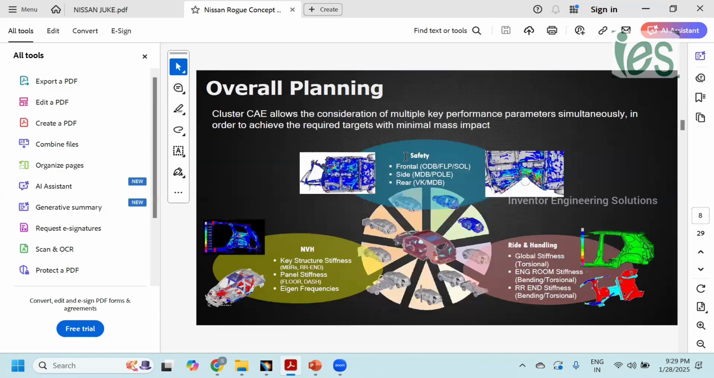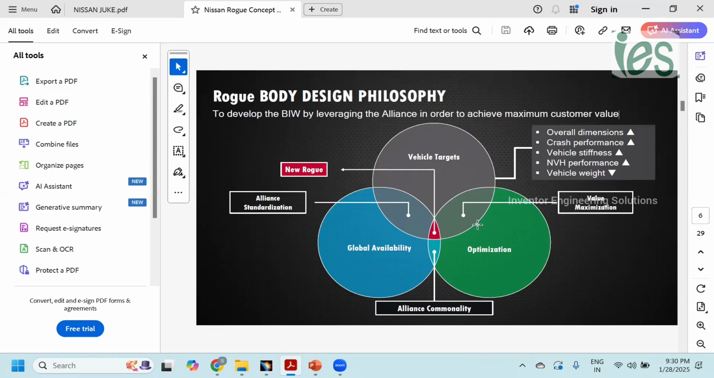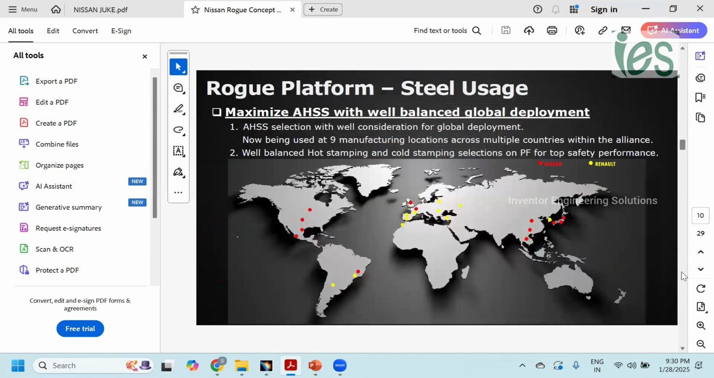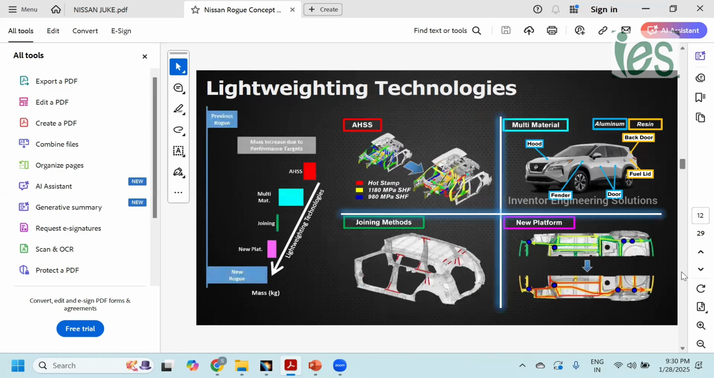So they have given the targets. These are the test or mandatory targets we have to achieve. Safety, NVH, ride and handling, I will explain in the next sessions. What are OBD, FLP, SOL, and what do they mean? I will explain in the upcoming sessions. They have decided to reduce the mass by improving the material selection. Also in the material selection, I will explain what new materials have been invented and how to reduce the vehicle weight, in the next session.